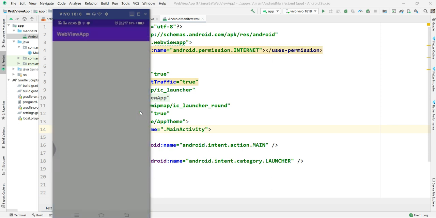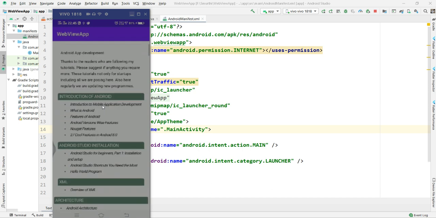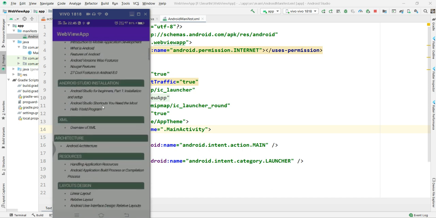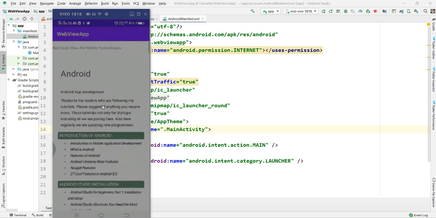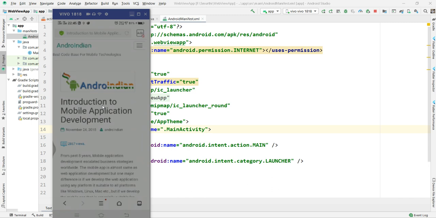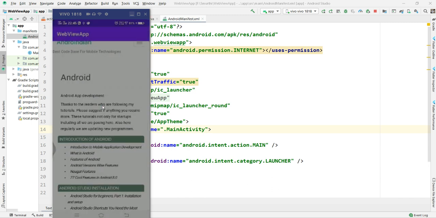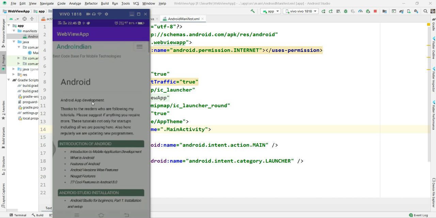Now the application has loaded here. This is my complete website. Now we can scroll up and scroll down. From here, if I want to perform some action, you can perform it, and that can also be enabled from here. So this is about this.